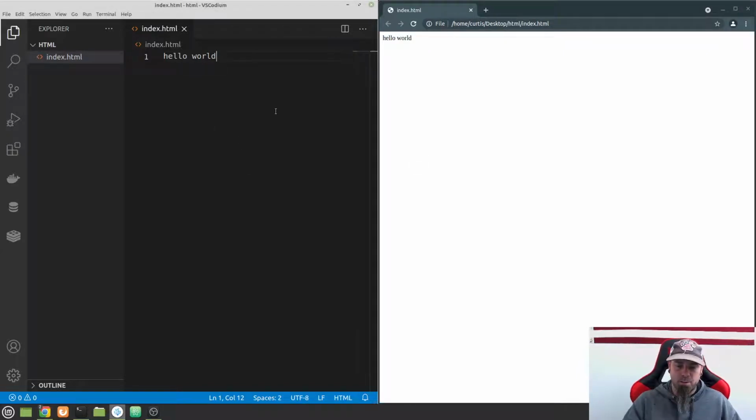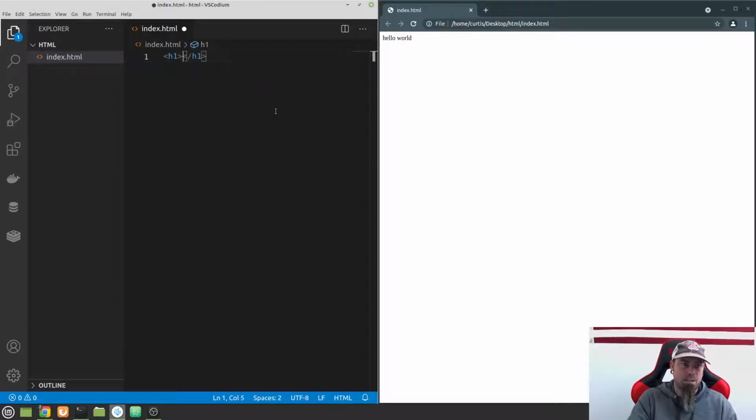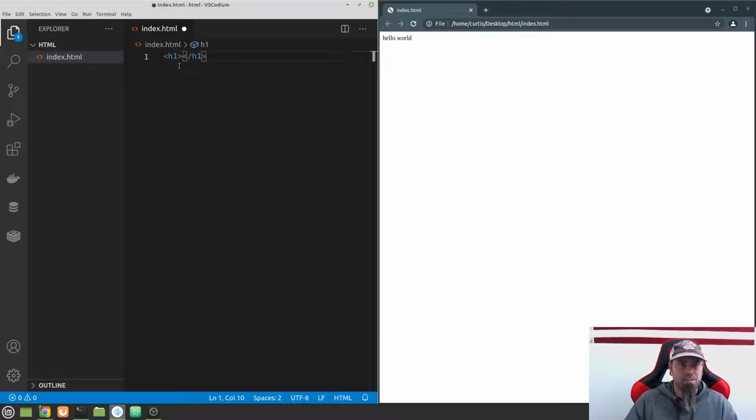But let's do something a little bit cooler than that. Let's get rid of that and talk a little bit about the HTML structure, okay? I'm going to show you one thing that's easy here. I'm going to type a less than sign, then an H1, and then a greater than sign. My text editor automatically completed the closing tag, which we'll talk about in a second. But basically, you type the less than sign, then a forward slash, then the H1, and then the greater than sign.